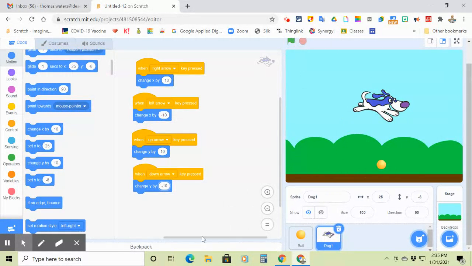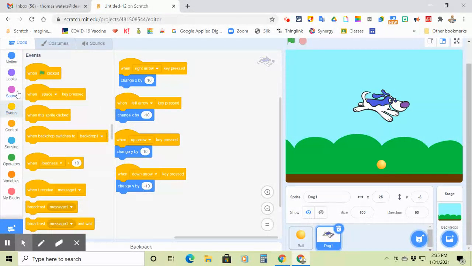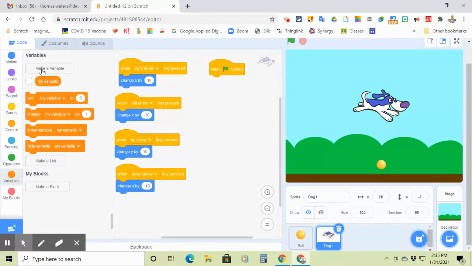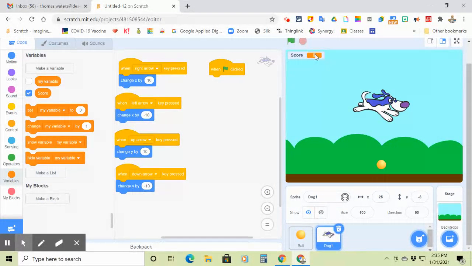So I'll hit stop. I'm going to slide my programming over a little bit so I have more space, and I'm going to go just right next to it here. So I'm going to go back to my events, and I'm going to add an event, and I'm going to say now when the flag is clicked, I want to make a score. So I have to go to my variables, and under variables, I'm going to make a variable and call it score. And now the score will appear on my game right here, score is 0. But I want the score to be set, so I'm going to say set the score to 0.